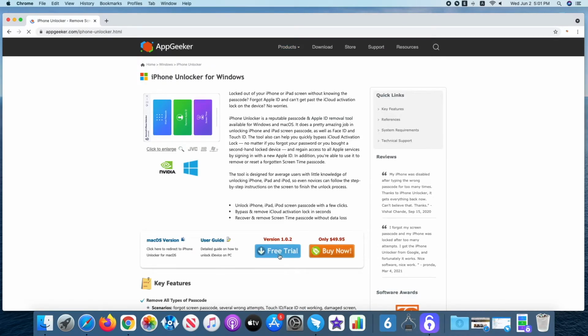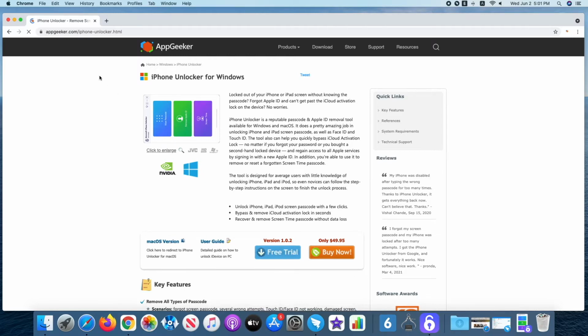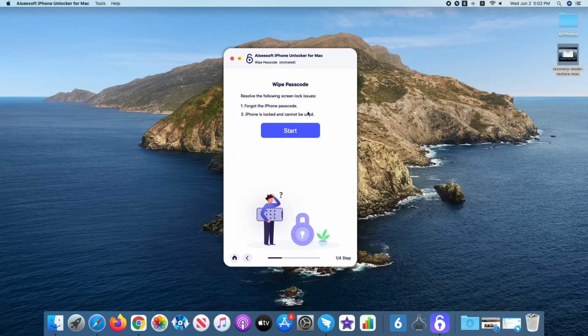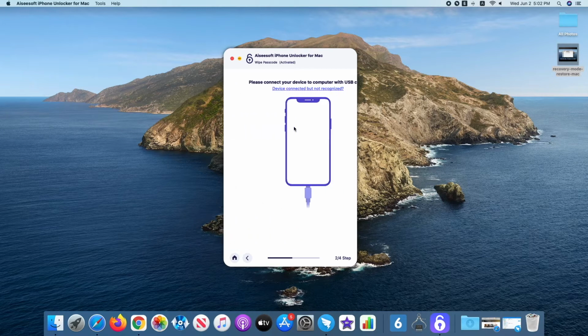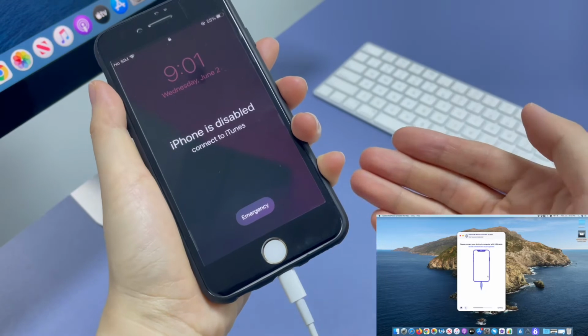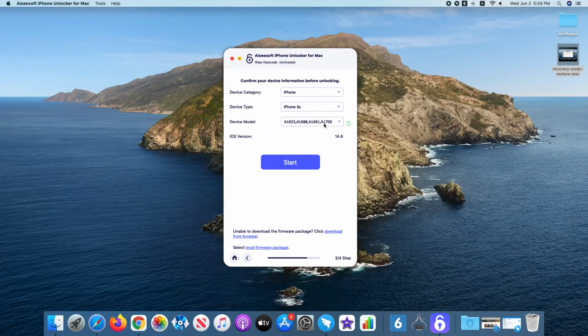Now head to appgeeker.com, open the Products menu, and choose iPhone Unlocker. Here, download the tool on your Windows PC or Mac computer to factory reset your locked iPhone without using iTunes. Then, install and open it. Now, click the Wipe Passcode panel. Then, hit the Start button. Here, grab a USB cable to connect your locked iPhone to the computer. Once connected, it will list your device information on the screen.